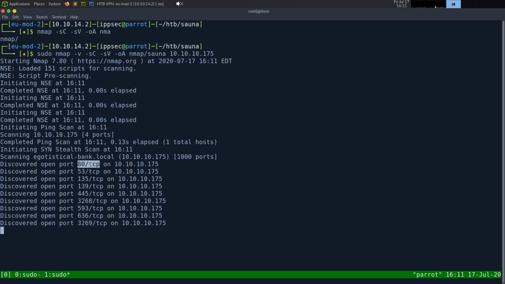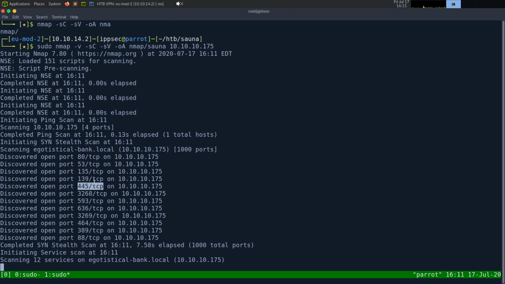We see 80 is open, which is going to be a web server, 53 DNS, a bunch of SMB RPC ports. I don't know exactly what 3268 is. Don't know what 593. I think 636 is encrypted LDAP. We see Kerberos down here. So based upon seeing 445, which is SMB, so we know this is a Windows box, 53 DNS, and 88 Kerberos, I'm guessing this is a Windows domain controller.